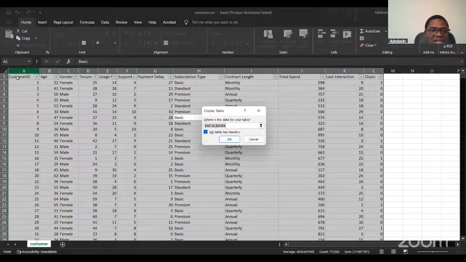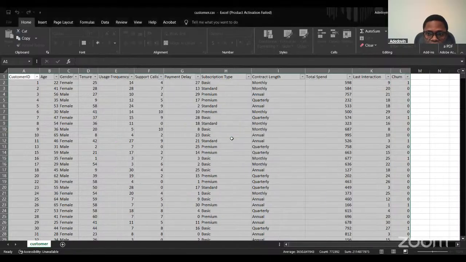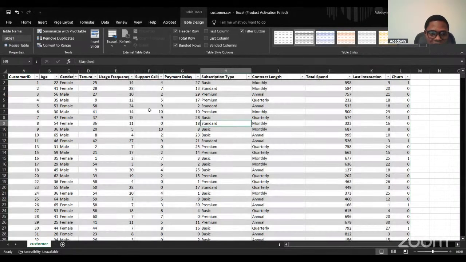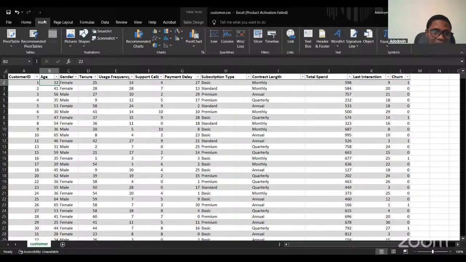We know that these are our variables. So we tell it that, okay, my table has headers. If your table does not have headers, that means this first row would also be taken as a data point. But if you don't want it to be taken as a data point, you check that the table has headers, then okay. So you now have this formatted as a table. The next thing you want to do is go to Insert and click on Pivot Table.